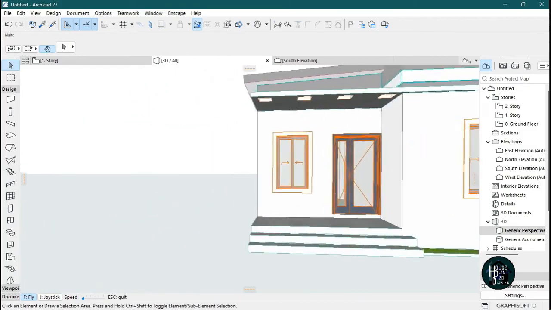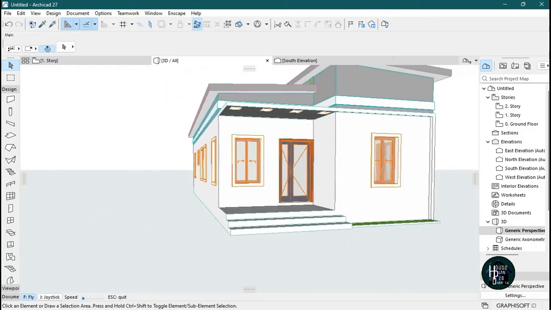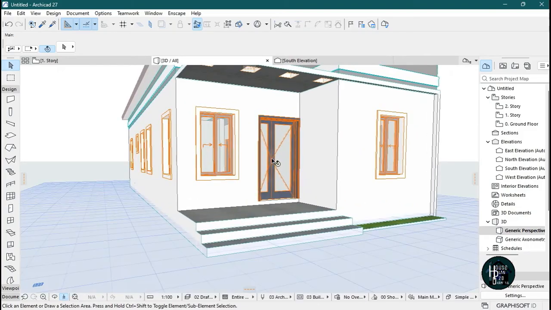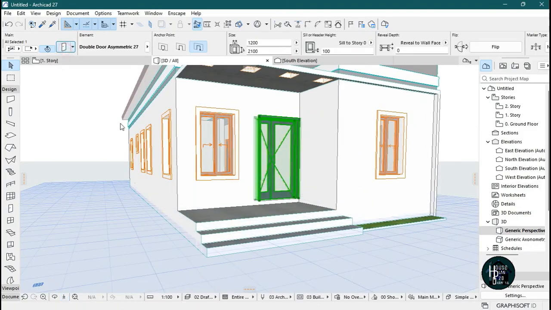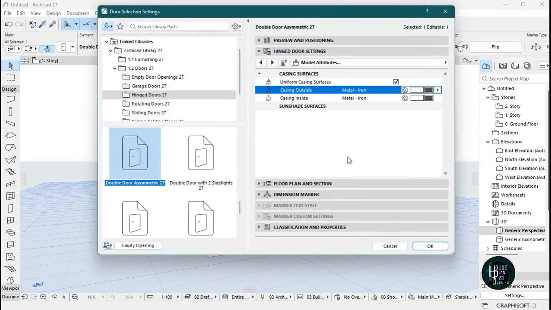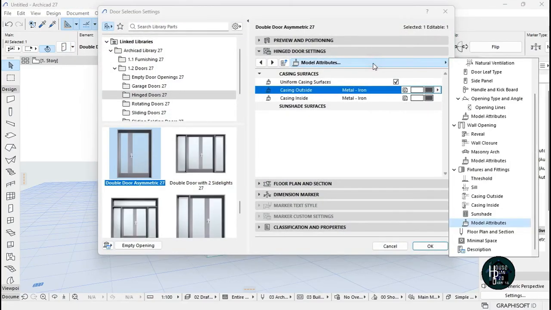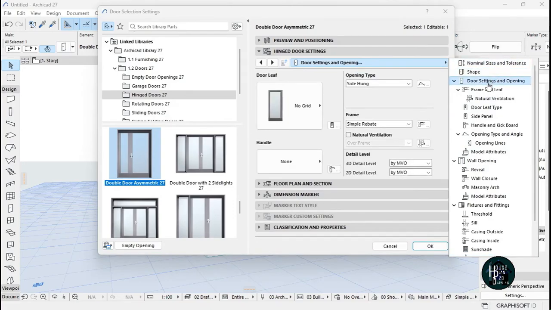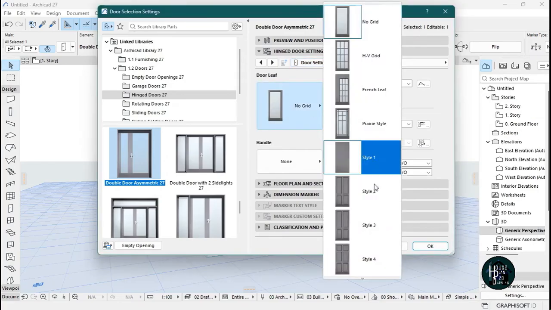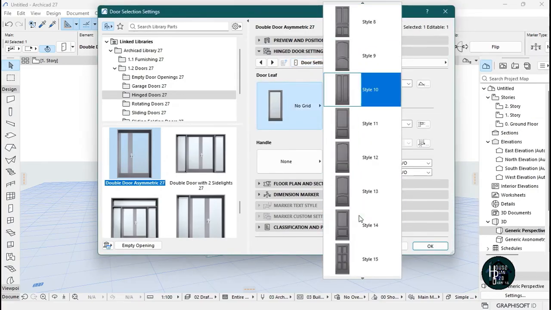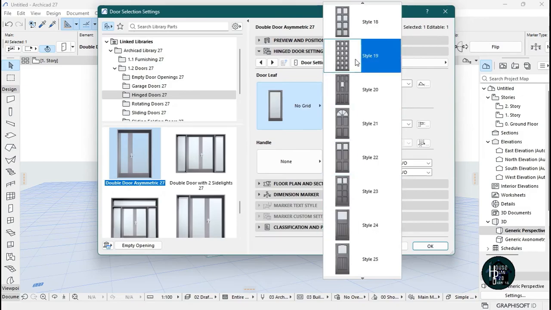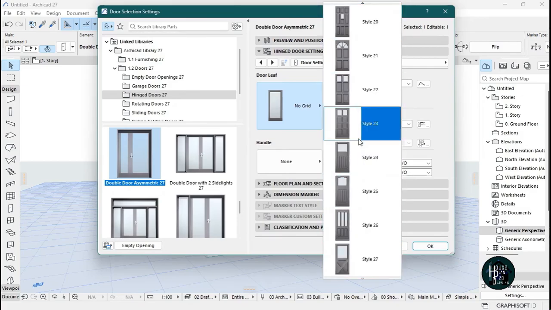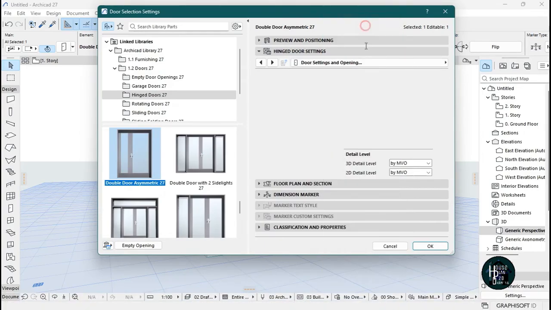And also for the door, we want it to have a door design, because we don't like this door design. So if you click on the door, click on the settings dialog, you can come here, select door settings and open. Click on this no grid, and you can look for the perfect shape that you want. Let's just say I selected something like this.